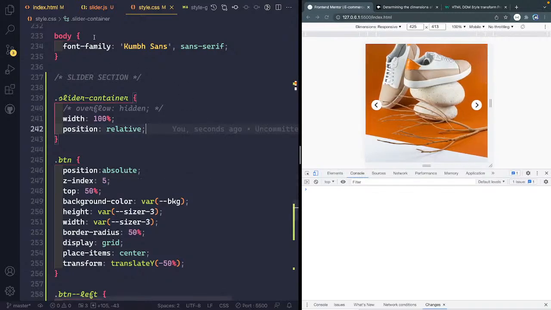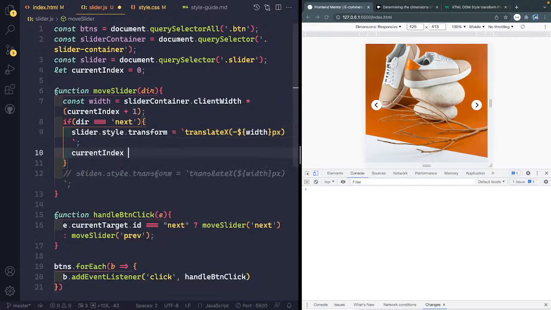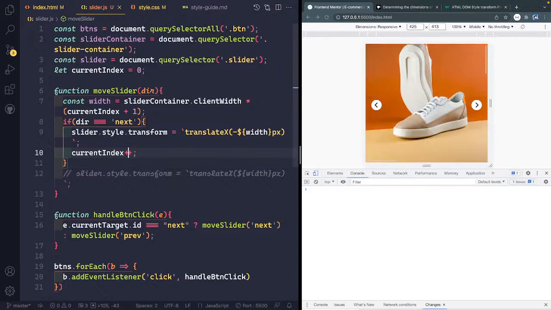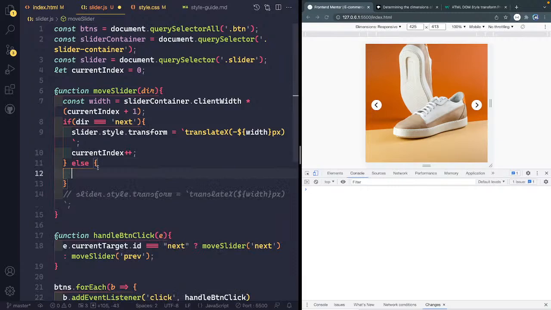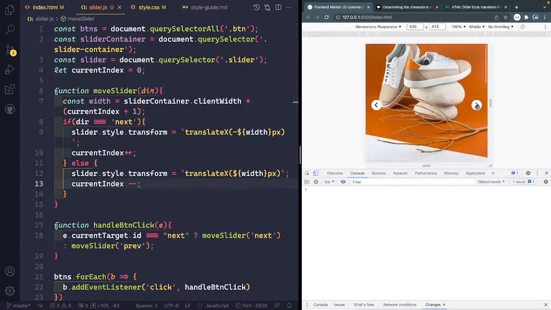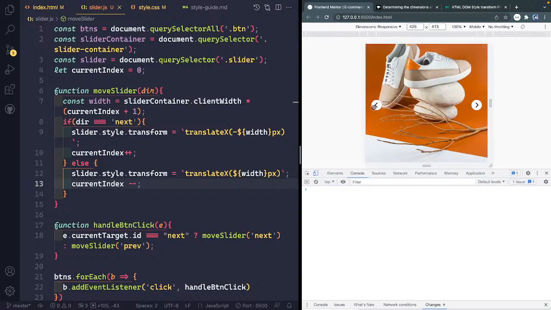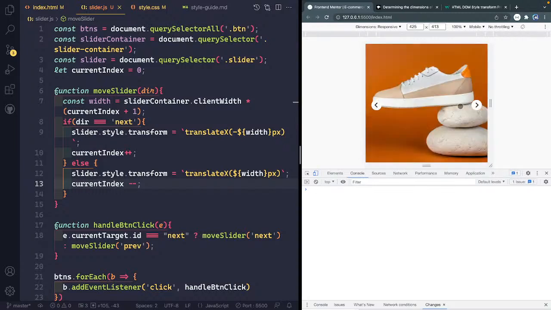Oh, you know what? We never updated the current index. Okay, so now we're going to say current index plus plus. That should increment it by 1, and then we'll say else, and down here we'll put this in here, and then we'll say current index minus minus. It means we should be able to go click over this way. Now it doesn't know what to do, but that's okay. And then we'll come back the other way like that.